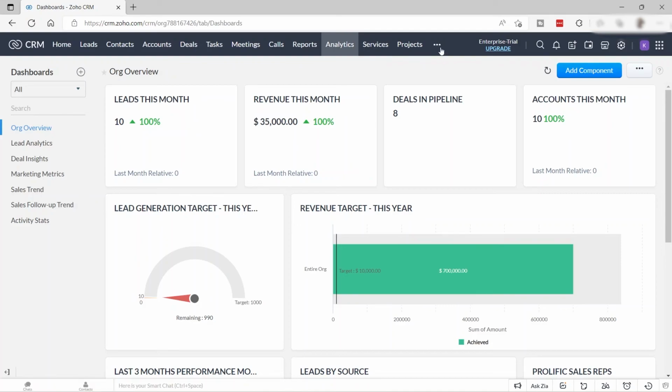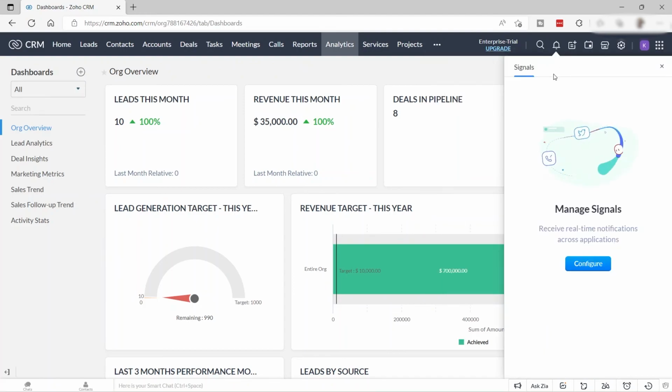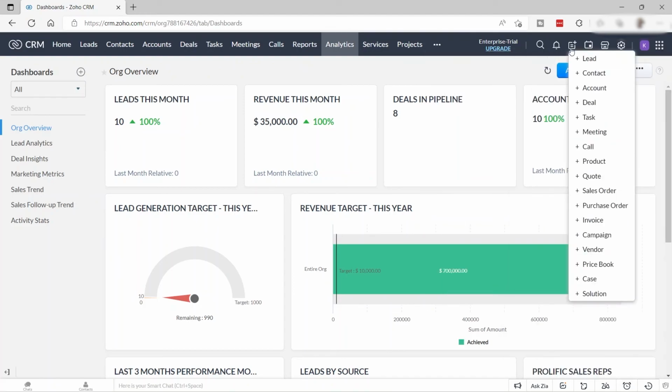And also for more, you can check these three dots, and you can see here you also have more options to check like your products, your quotes, sales order, purchase order, invoices. So everything that you need for your business is already inside the Zoho CRM. And also you have a shortcut icon here to create lead, to create contact, add a new account, etc.